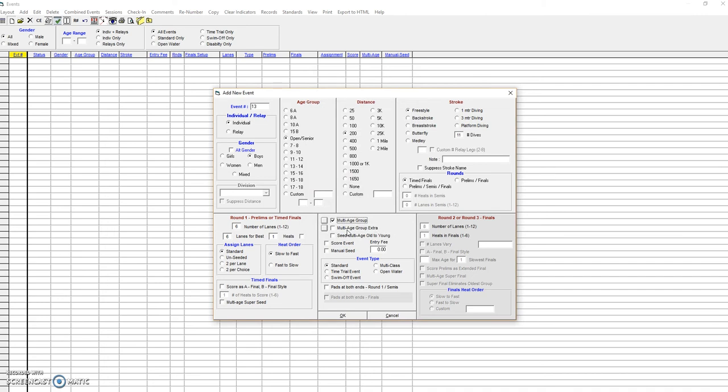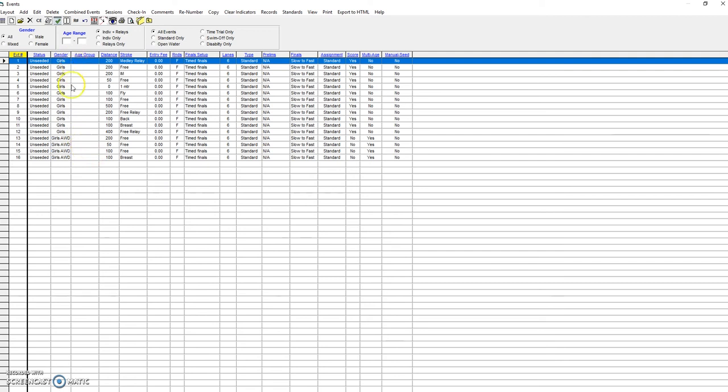And this is going to give us an A and B classification, just like we would do for a multi-age group event in a USA swimming meet. And we press OK for that. Event 14 will be the 50 freestyle. OK. Event 15 will be the 100 freestyle. We press OK. And the last event will be the 100 breaststroke, and we press OK. And now we should be finished, and we have all of our events set up the way we want.